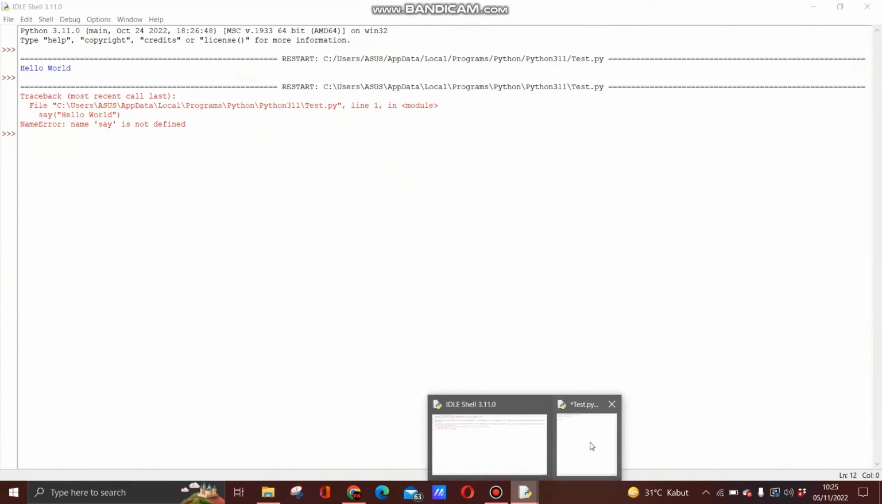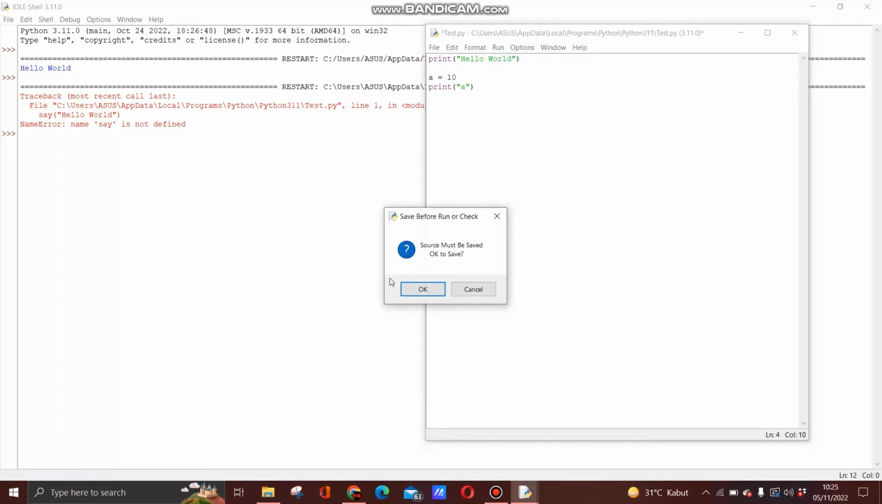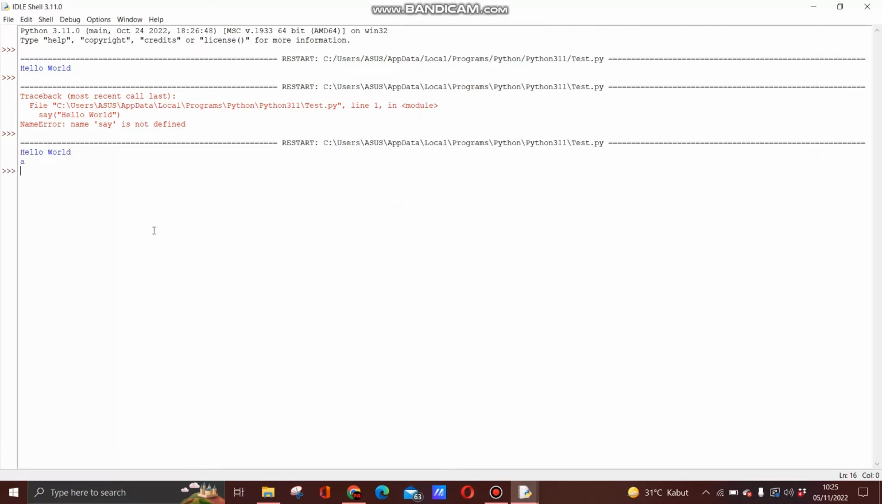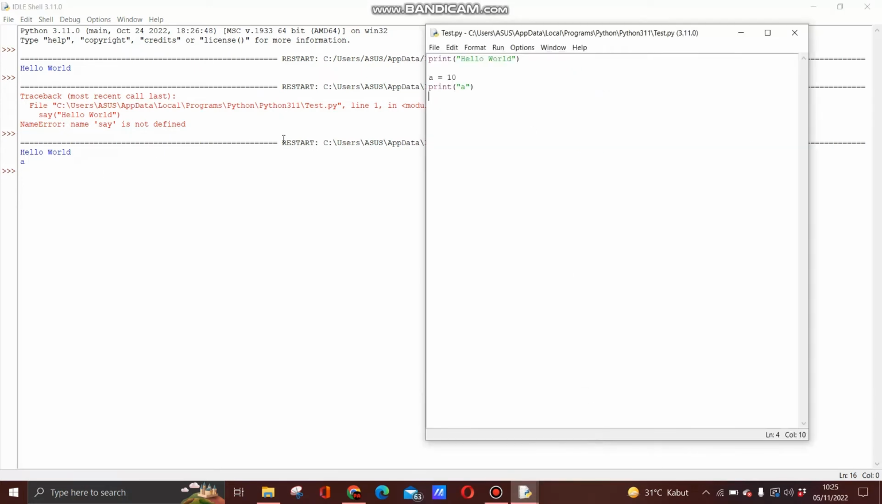In Python, it's a equals to 10. What if you want to print the value of a? What do you do? Is it print round bracket double quote mark a? Let's try. Run. See, it prints a, but not the value of a. We wanted Python to print the value of a, which is 10, but instead it printed a.